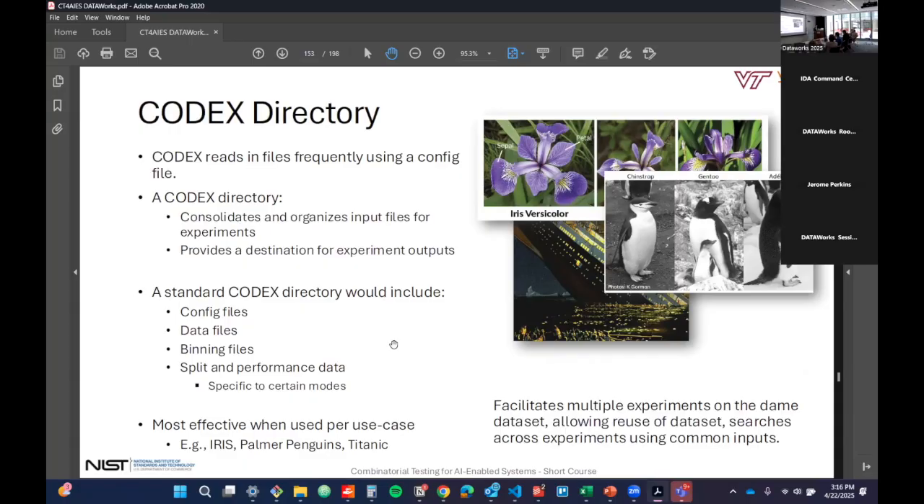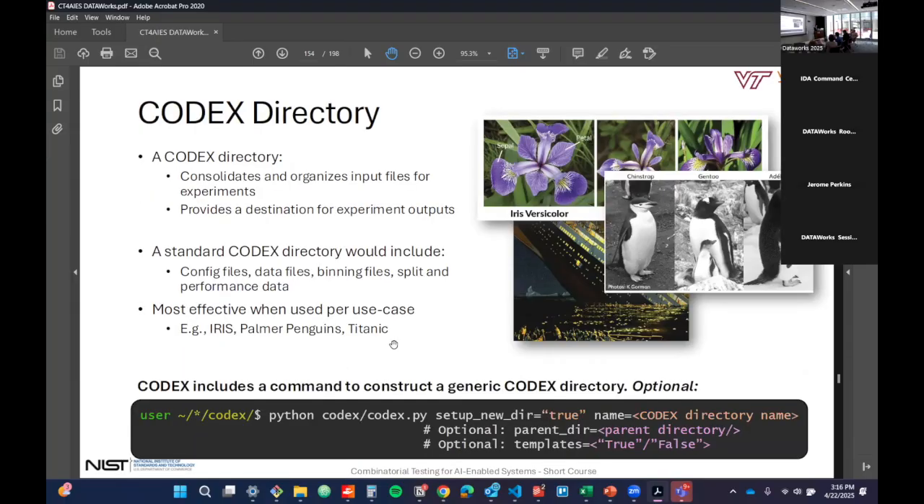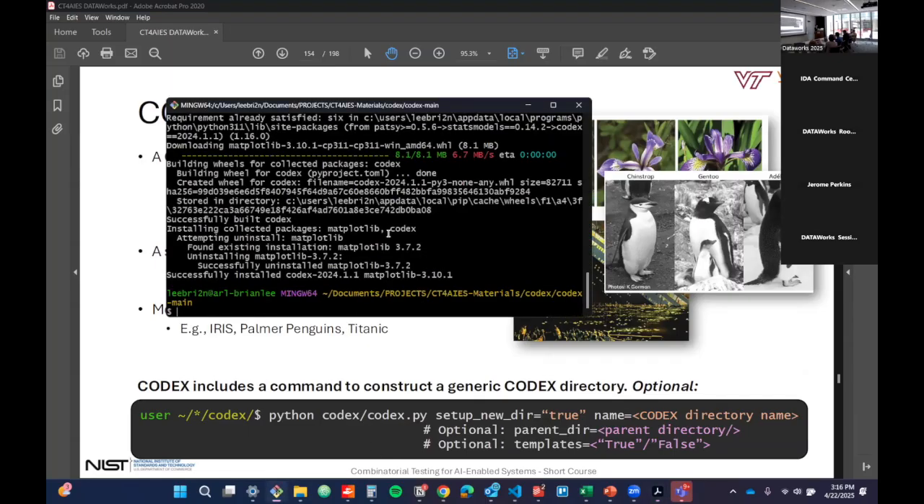And this is good for reusability, allowing reuse of a data set, or in the case that you want to use a slightly different version of the data set, it's all organized in one place. So there's a command that codex includes to construct a generic sort of directory. And so you don't have to do this with me, but I just wanted to show you what that might look like. So this command right here, it's saying it wants to make a new codex directory, and then you can name it whatever you want, and it will auto-construct this kind of codex directory.